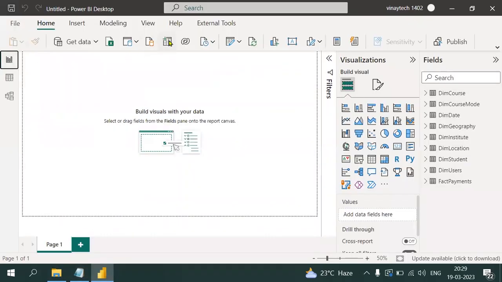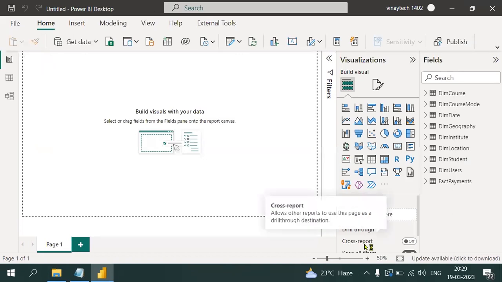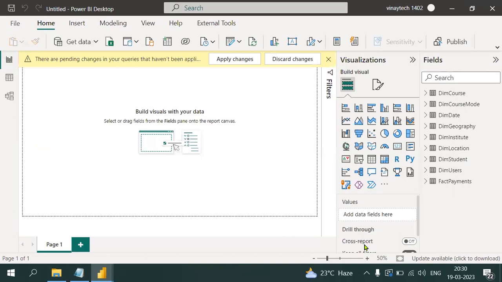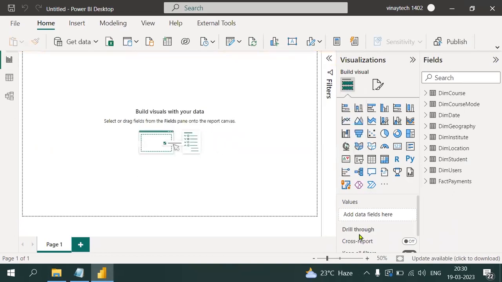It's a good practice. Take a separate table. So this one I clicked it. I'm taking the column heading like employee ID. One normal column. I'll take key measures, important business measures. Successfully completed.